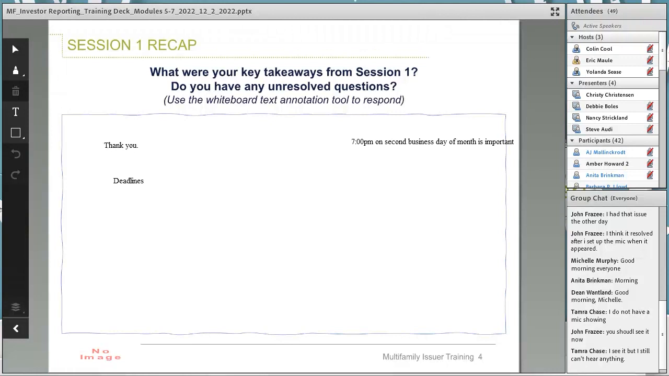Okay, 7 p.m. on the second business day of the month is important, right, to report all of your loan and pool data. When in doubt, 7 p.m. on the second business day, that's great. The deadlines, reading your pre-K is very important. That's posted in e-notification, right? So we went over e-notification on Monday.